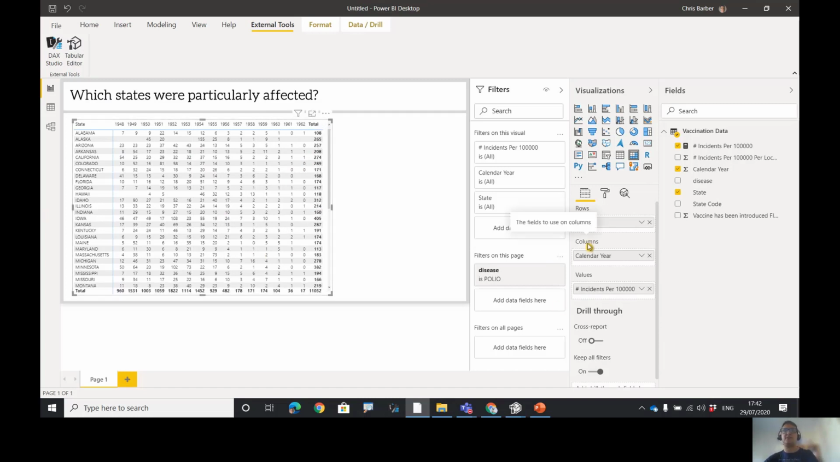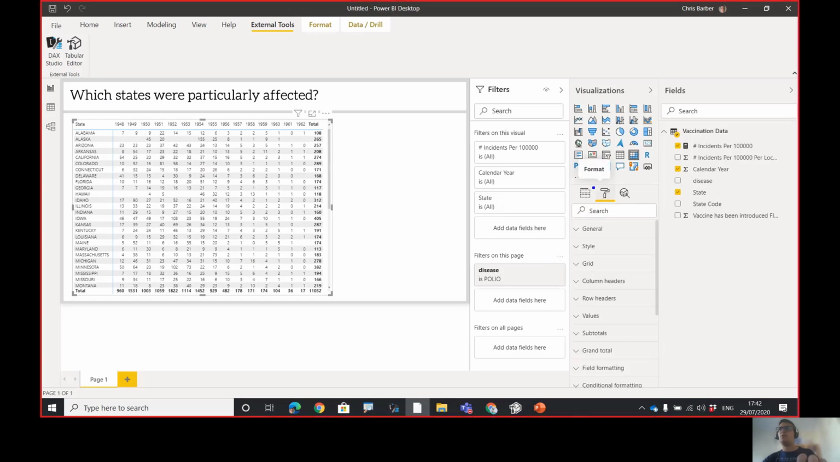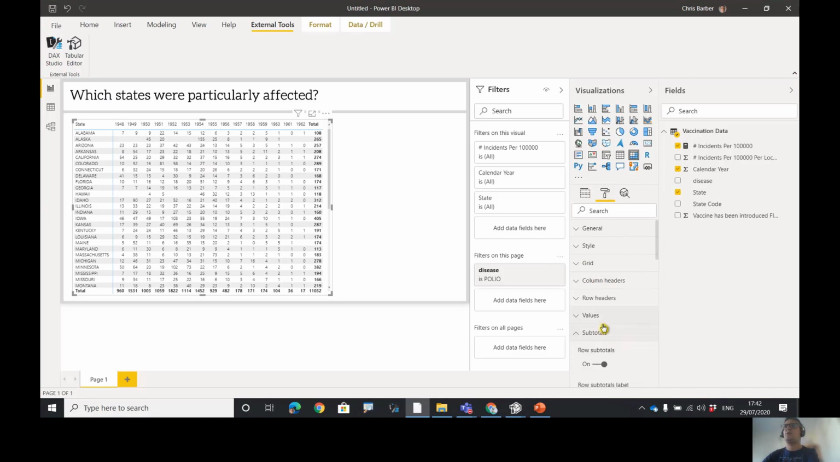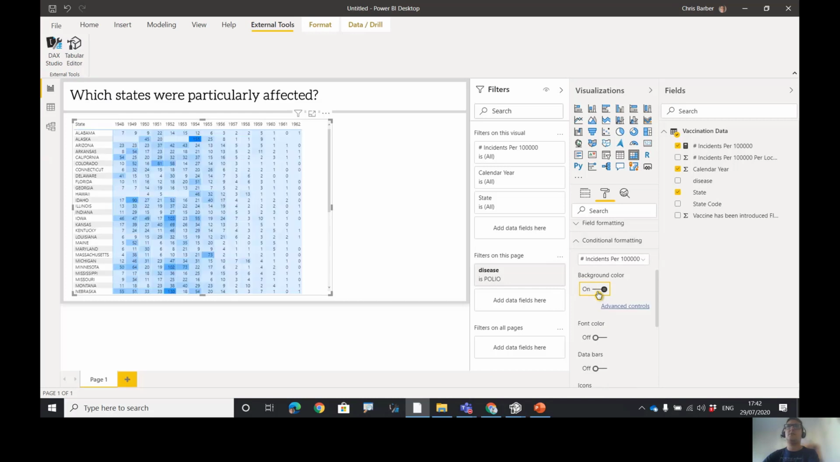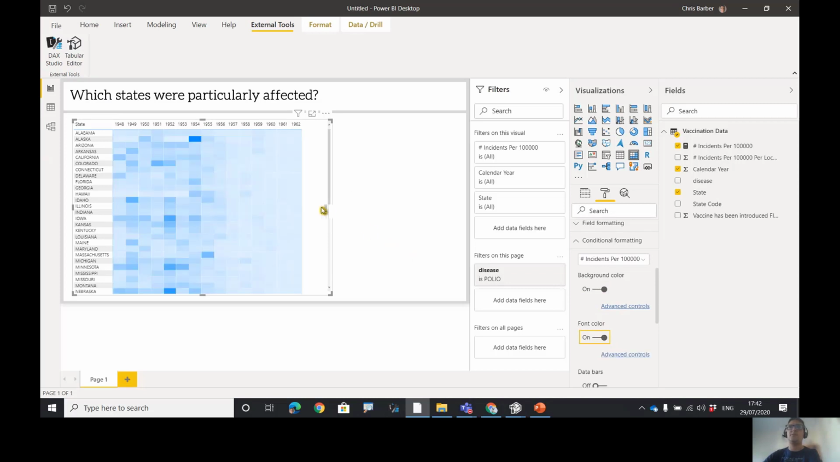So let's do a little bit of formatting just to make this look a bit clearer. On the formatting pane, we're just going to click on subtotals, and we're going to turn them off for rows and for columns. There we have it. We have no subtotals on our report now. And secondly, we're going to go down to conditional formatting, and we're going to change the background color of all the different numbers. And we're also going to change the font color to be the same. And I'm just going to use a single color. There we go. And now you can see that we've started to create a similar visual to the one we saw before, with a single tone color scheme.